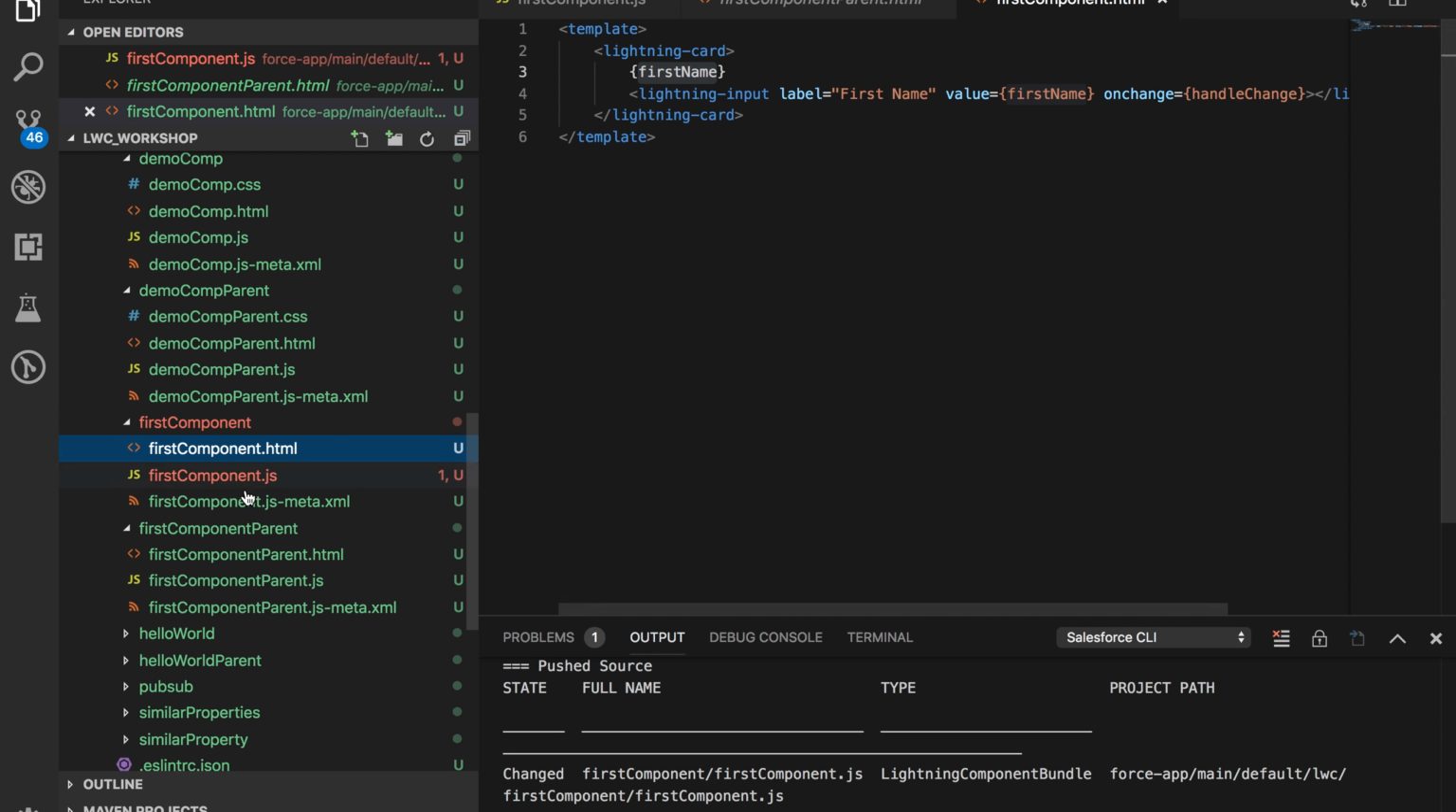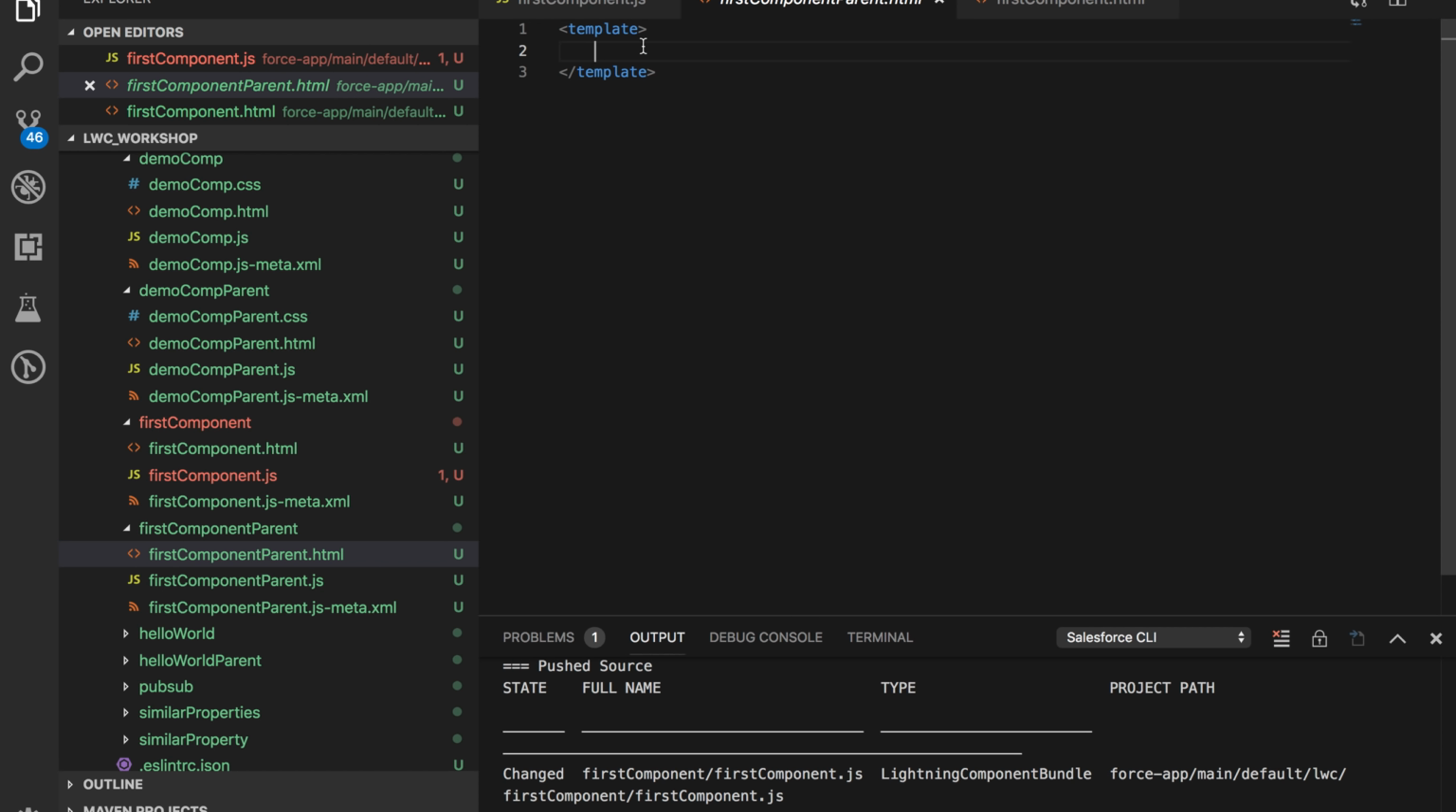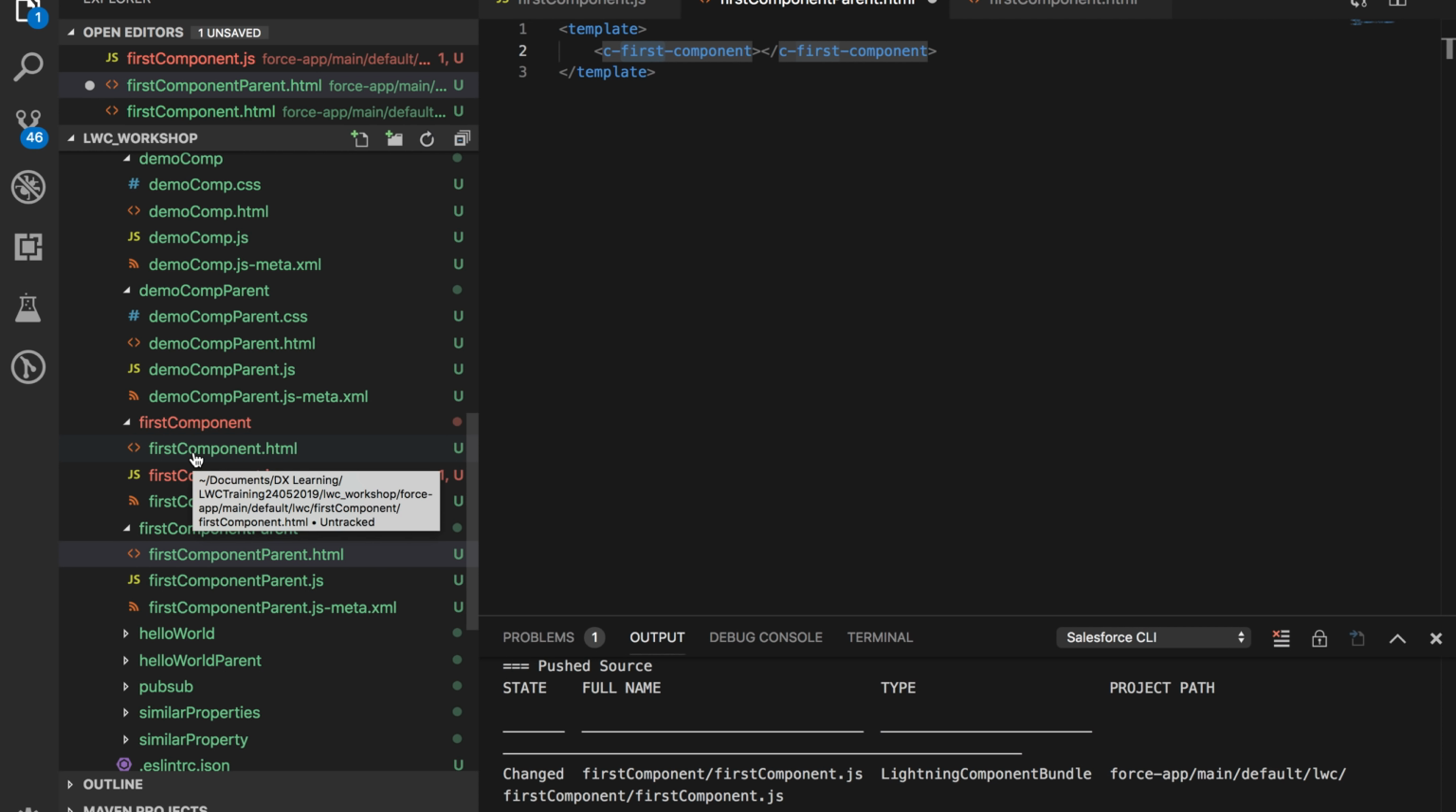Okay, so how to use it? I'll say c hyphen first. See, it already shows me these are the components in our package. So I say first component. Can you notice one difference? See how first component is written here, whereas how we have declared the name of the component. Here we are using camel case, whereas when we work in LWC, we use the kebab case. So don't forget that. If you just put it in camel case, it will not work.